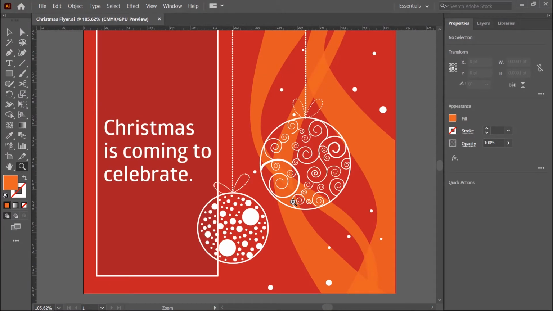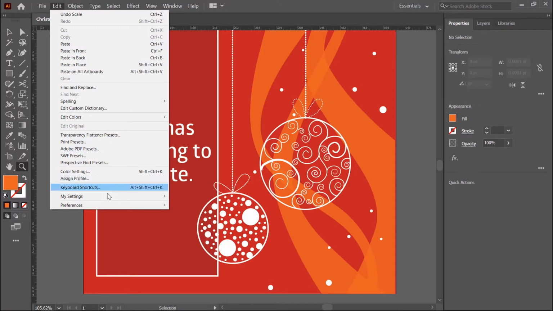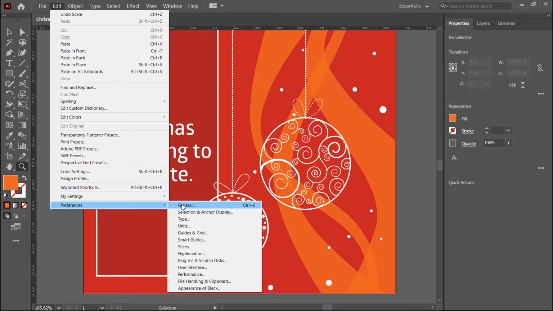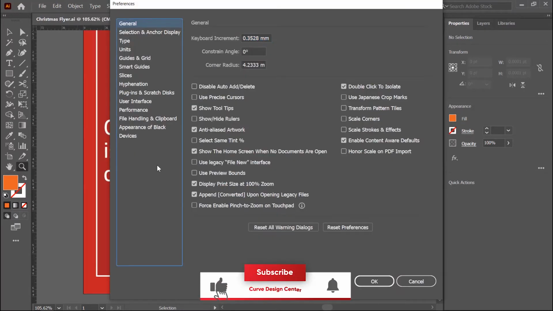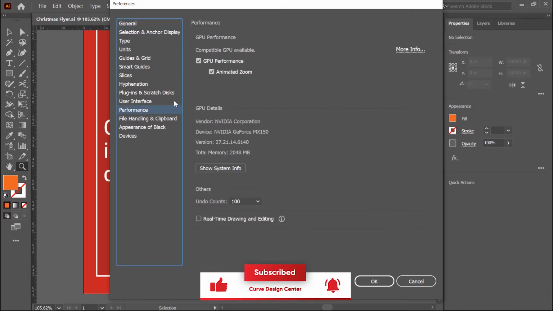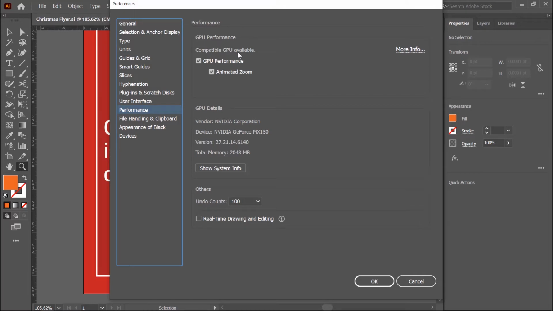So it's an animated zoom. When Adobe introduced GPU support in Adobe Illustrator, they updated this feature. If you want to disable this, click on Edit, go to Preferences, and click on Performance. Then in the Performance area you can check the compatibility with the GPU. Uncheck the animated zoom and click on the OK button.